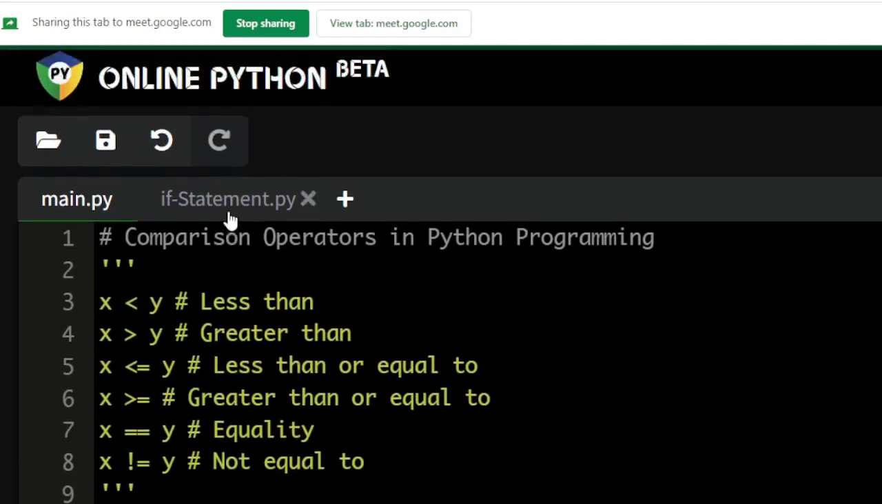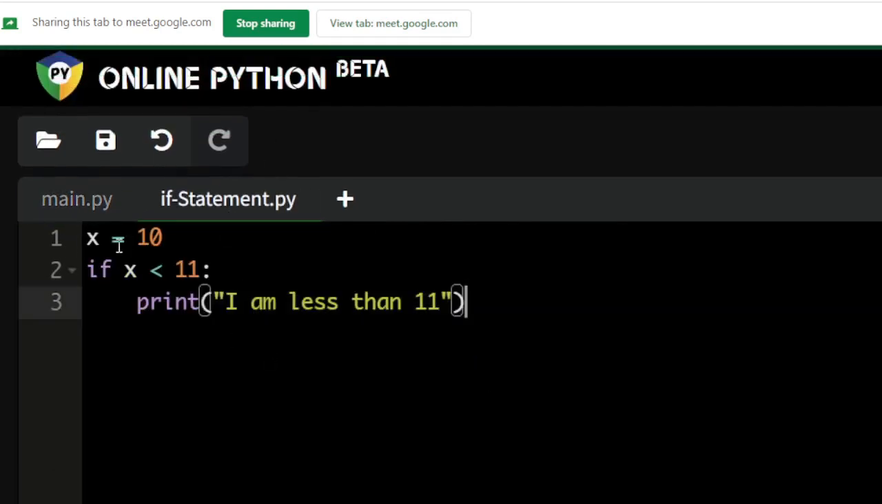Now we move on to the second tab. I told you about if statements. The if statement is used in Python programming to provide a condition: if this condition is true, then do this thing for me. So Python will carry out that command provided that the condition is true. If the condition is not true, it will not execute the command.